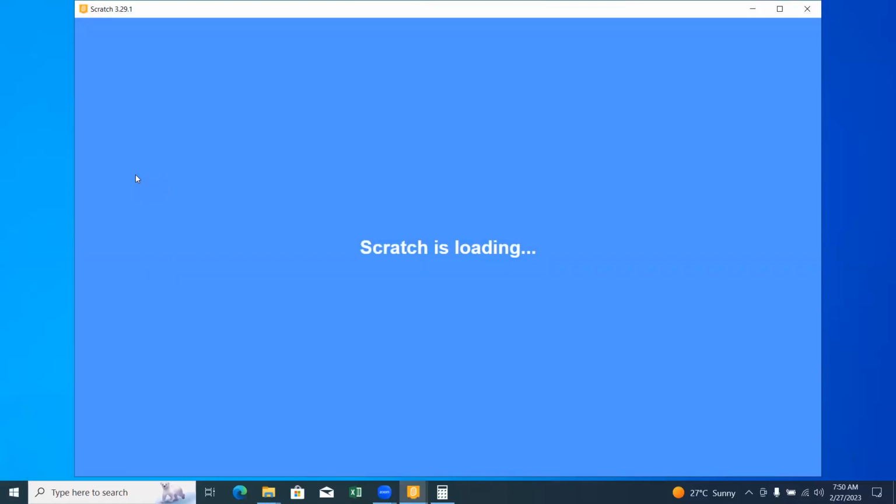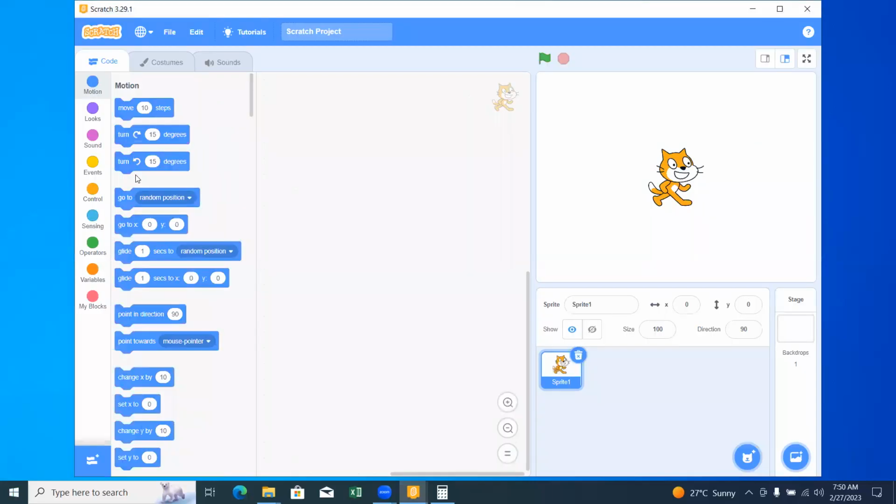So what I've said about the game, I said egg and chick game. That should give us an idea of what sprites I'll be needing for the game. Basically, we'll be needing two sprites, the egg and the chick. And before we move to change our sprite, the first thing we have to do is design your backdrop.